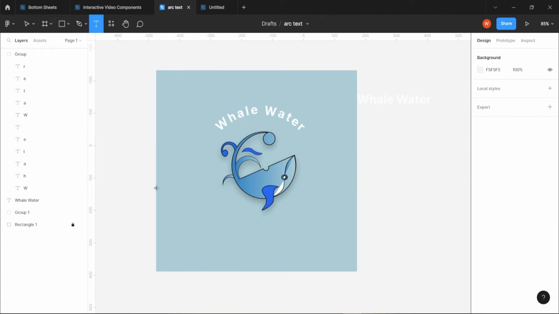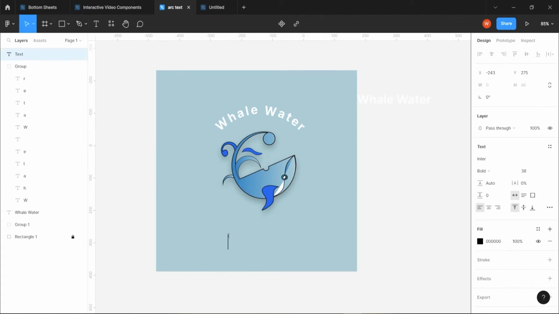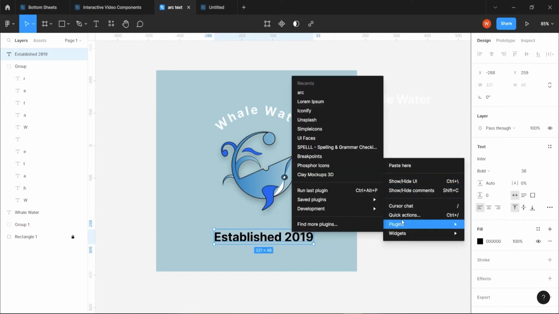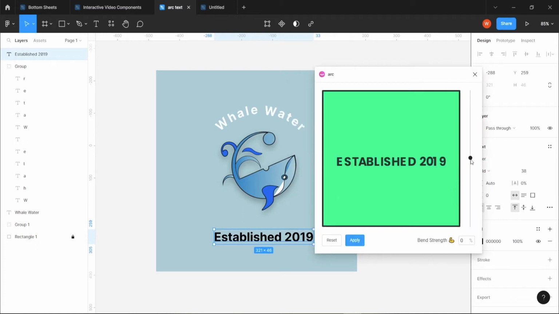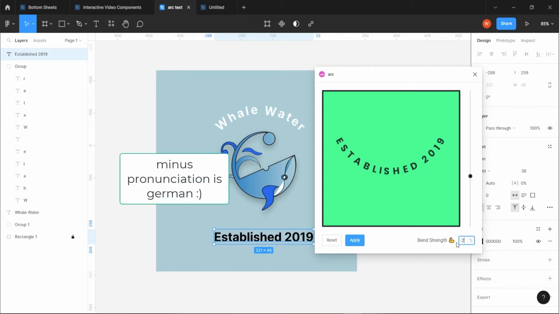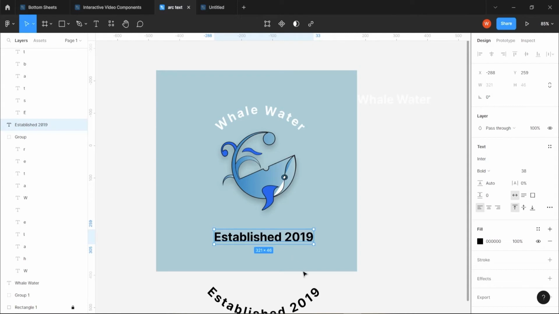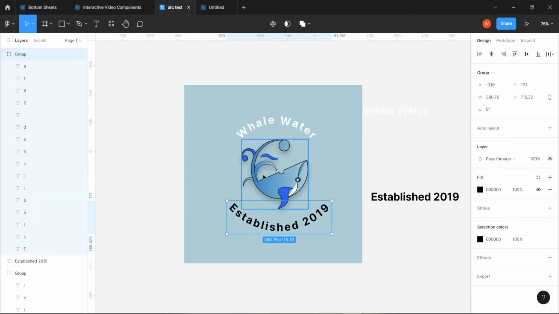Another one, we are going to write here something like "Established 2019". As it is selected here, again I'm going to call the Arc, but this time I'm taking this dot down to -26. You can manually write -26 here and apply it. As you can see, the font size was bigger because the letters become more, and we have to make the size a little bit smaller.